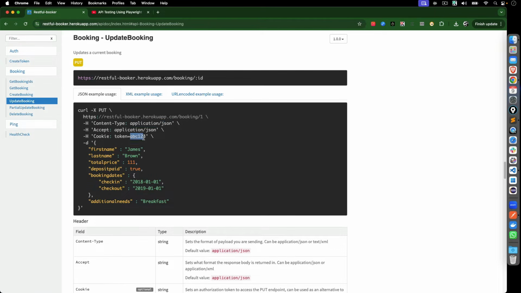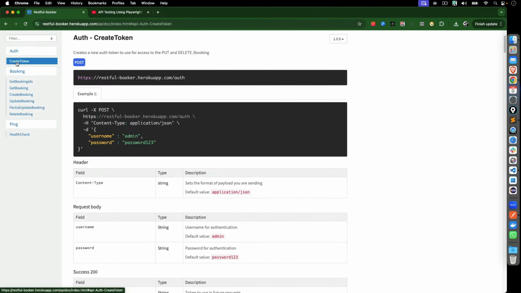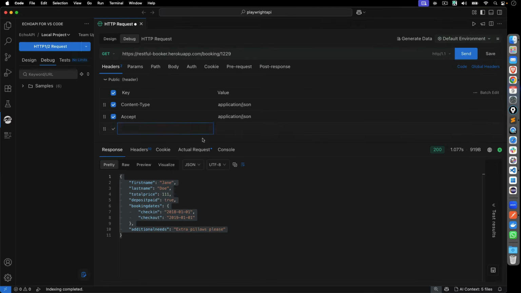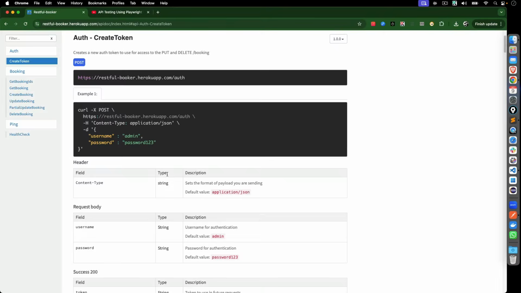Obviously, they have given example, but interestingly, they have also provided how you can generate a token. So first, let me show you how to generate a token so that I can pass the token and I can show you how you can update. For this, they have given a post API that the moment you hit this endpoint, pass this header, which is content type application JSON. And if you pass this data, you will be getting a token.